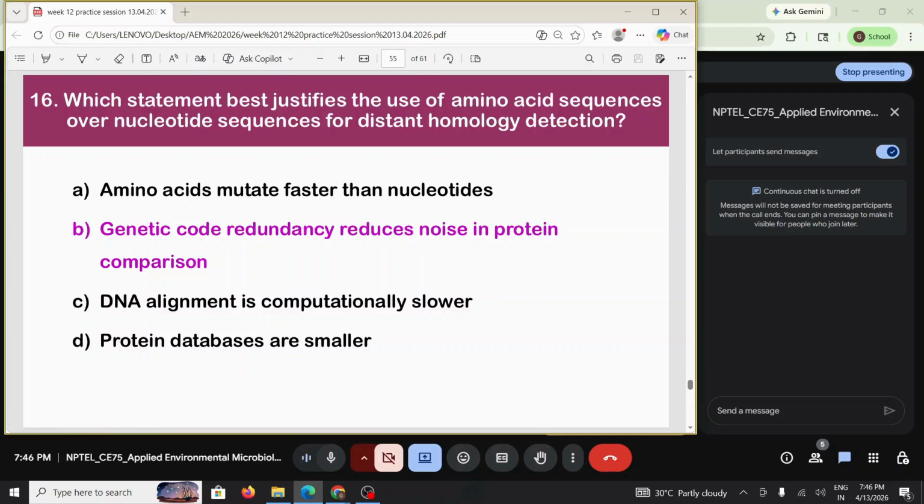The right answer here is genetic code redundancy reduces noise in protein comparison. Redundancy means you have different codons that can code for the same amino acid. Let's say DNA sequences have mutations at some silent sites, as we call them. Even though there is a mutation in the triplet codon, that amino acid can still be produced because two codons code for a single amino acid. This is called redundancy.